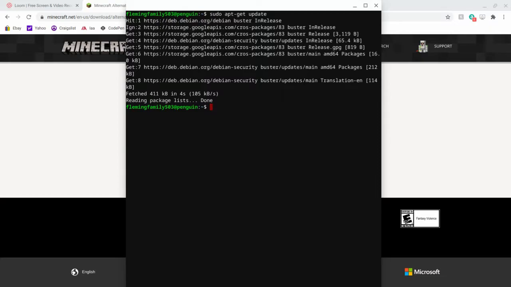So once that's done, you can also try sudo apt-install update. I forgot a little space right there. That command does not work. I forgot about that one. Okay, so that's all you need to do.